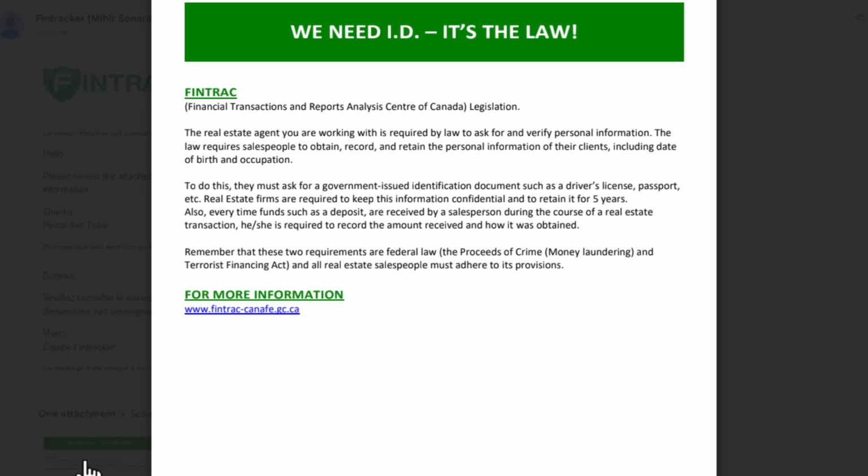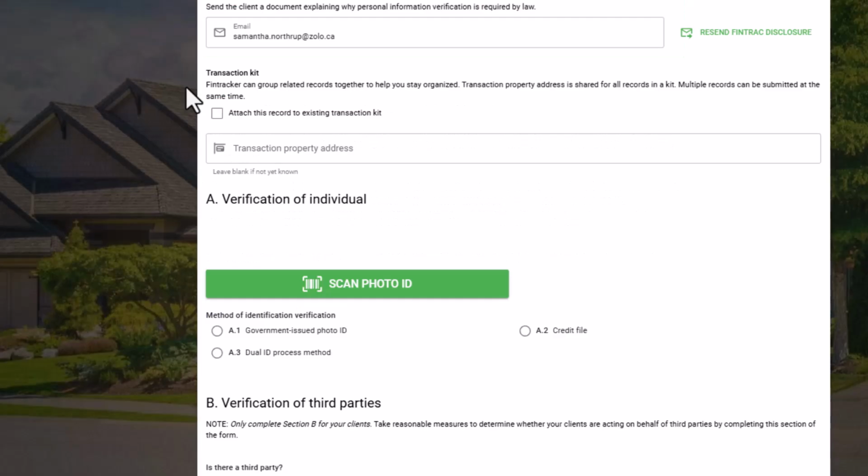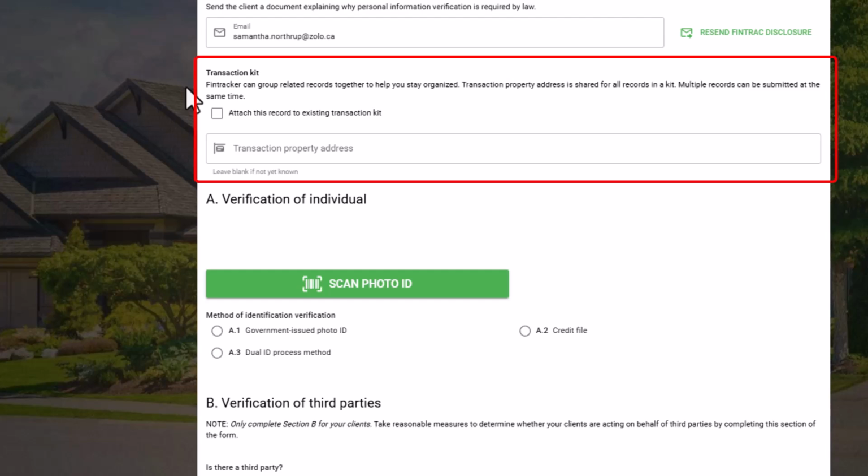You can simply explain that you're writing a legal contract and you're going to need their full legal name and a record of their ID. The last thing you want is for them to be caught off guard when you send them a request to share their ID, as this could make them feel defensive or concerned. Next, you'll have the option to add your record to a transaction kit.